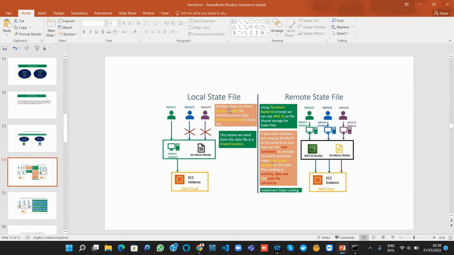All right. Now look at it. Multiple team members cannot update the infrastructure as they don't have access to the state file. So for them to be able to have access to this state file, Terraform came up with this concept called remote state, where this state file will be created and managed remotely. Managed remotely meaning that these three users will be able to have access to the state file. It doesn't matter who runs terraform apply, right? Anyone who runs terraform apply, automatically the state file gets saved on AWS S3.